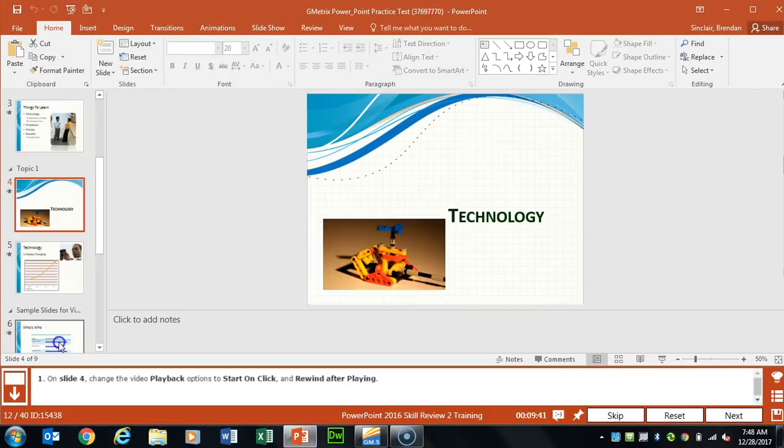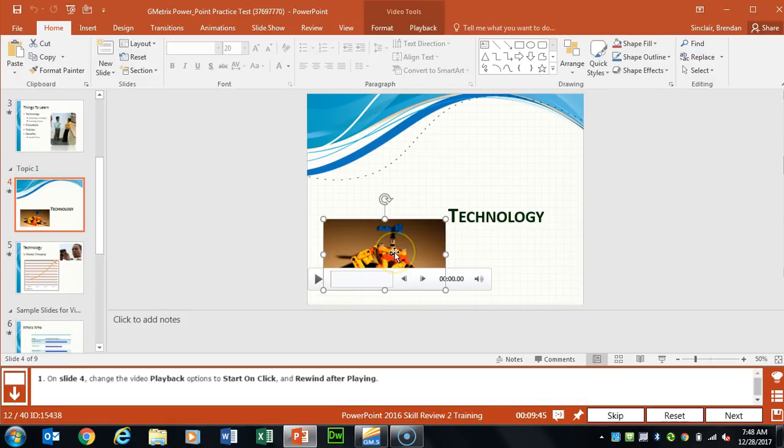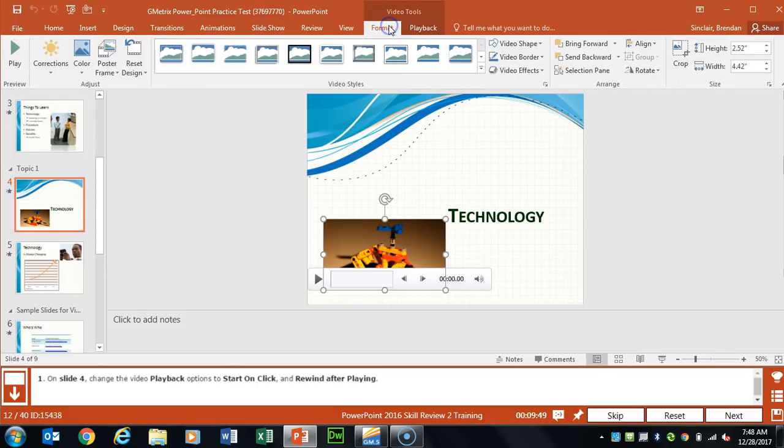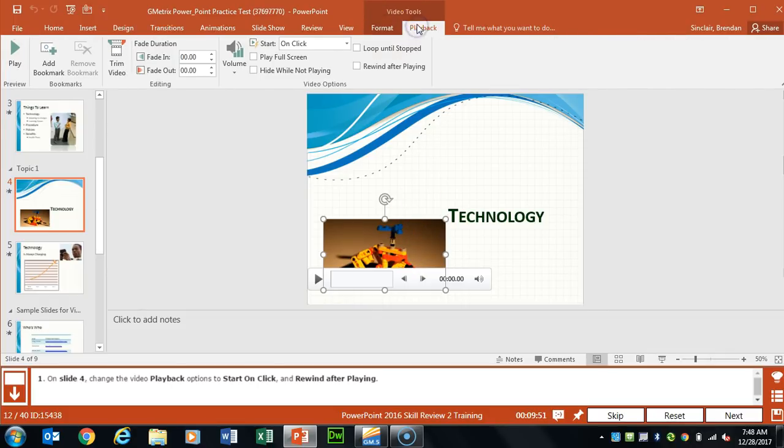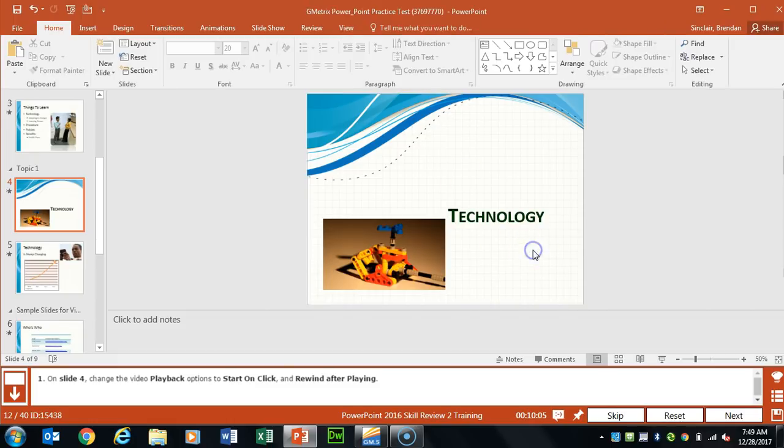Task 12 wants us to go to slide 4, and what it wants us to do is to change the playback of this video here. So you want to go ahead and click that video so we can go to the Format tab here at the top, actually the Playback tab here at the top. If you don't select that video, you will not have these tabs. And what we want to do is we want it to start on click, which is right, but then what we want to do is have it rewind after playing. We'll go ahead and click off the video.